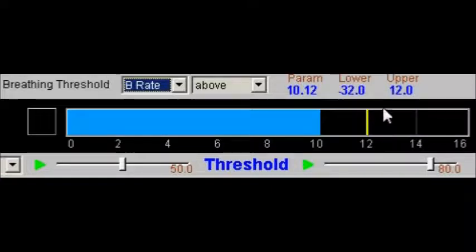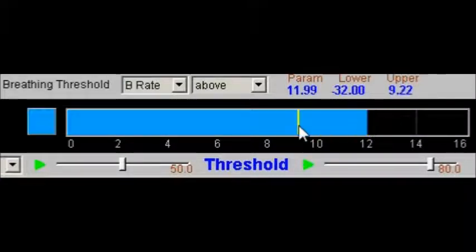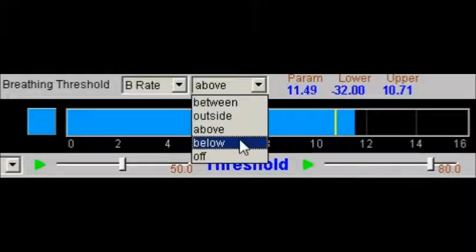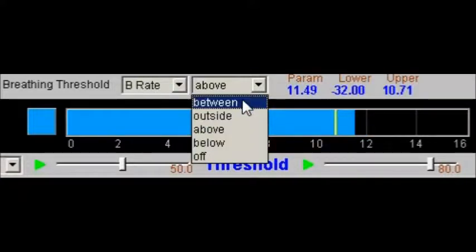This bar controls the actual level of the threshold. You can drag it with your mouse to change it. You can set the feedback to sound either when the signal goes above the limit, or below it, or even both or neither using this control.